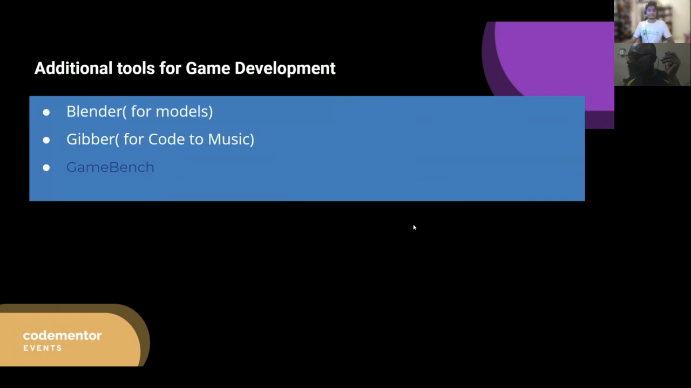So, additional tools for game development. For game development, you have multiple parameters. For creating 3D models, you can use Blender, while you can use Gibber, which is a music creating platform, as you need music for games, right? Like music for the implementation of games. Gibber is an AI implemented software which converts code into music, so you can use it.